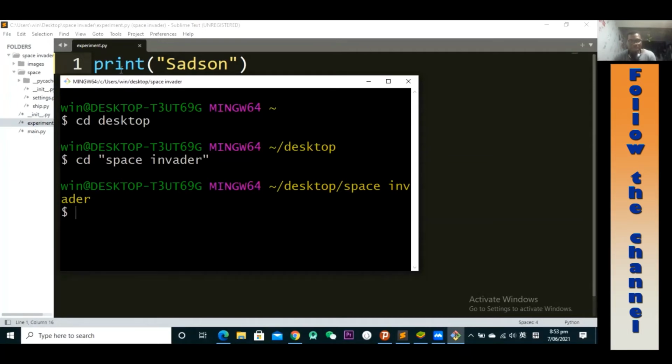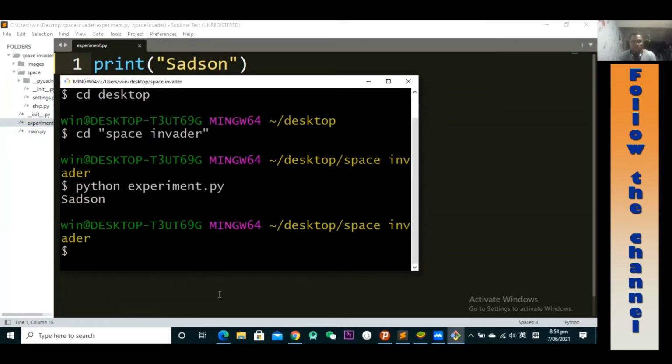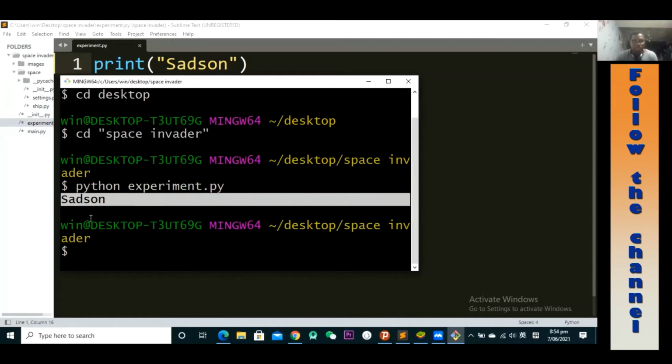This experiment.py will print my name, as you can see, it says print Setson. So I want to see if it's going to print Setson on this command line. The way I run it is I write python, then a space, and then the name of the file that I want to run, experiment.py. Do not forget the file extension. Once you press enter, you will see it runs and then it terminates. So it runs, prints Setson, and then terminates.